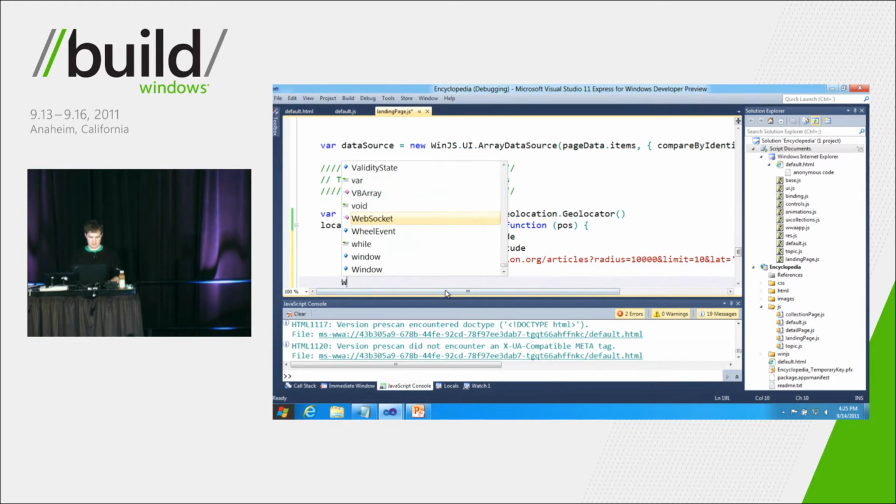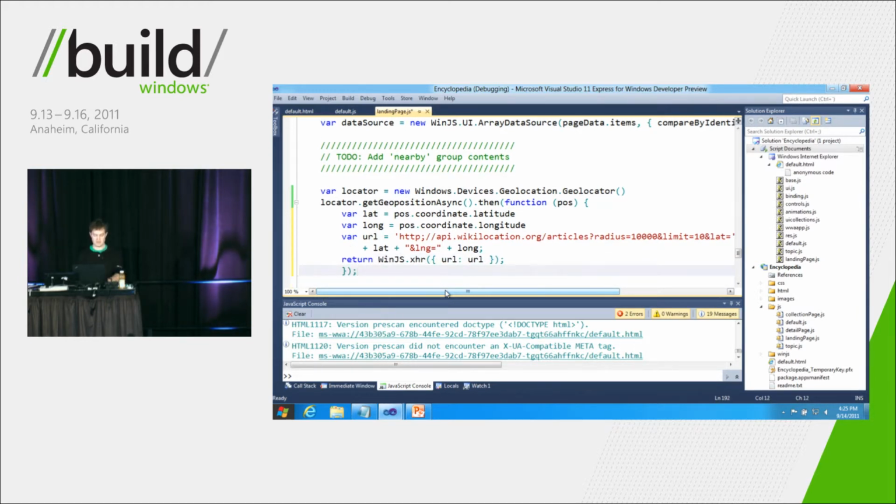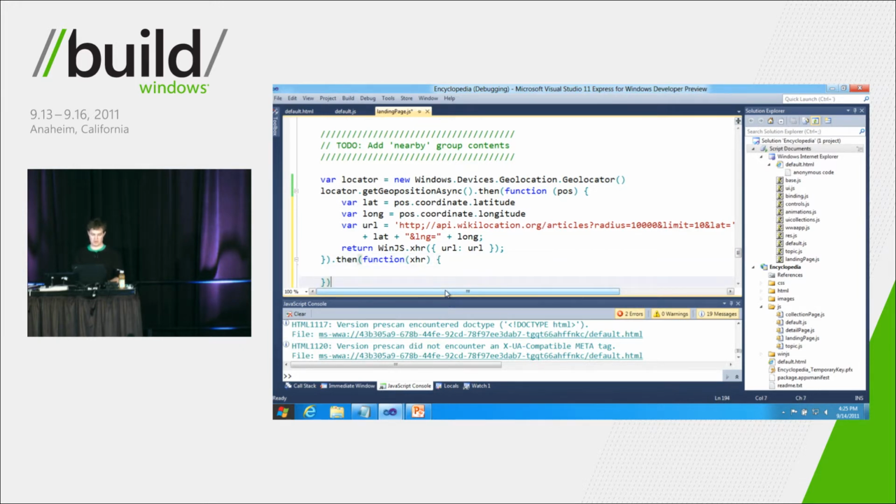And now I'm going to use the same as I did before. I'm going to use winjs.xhr, and I'm going to pass in URL as the URL. And what I'm actually going to do is just return that. And so as we saw on the slides, if I return from an asynchronous operation another asynchronous call, I can just chain those together. So now I can say then function and get the xhr and call that right here. And so let's just do that and see what happens when I get to this breakpoint.